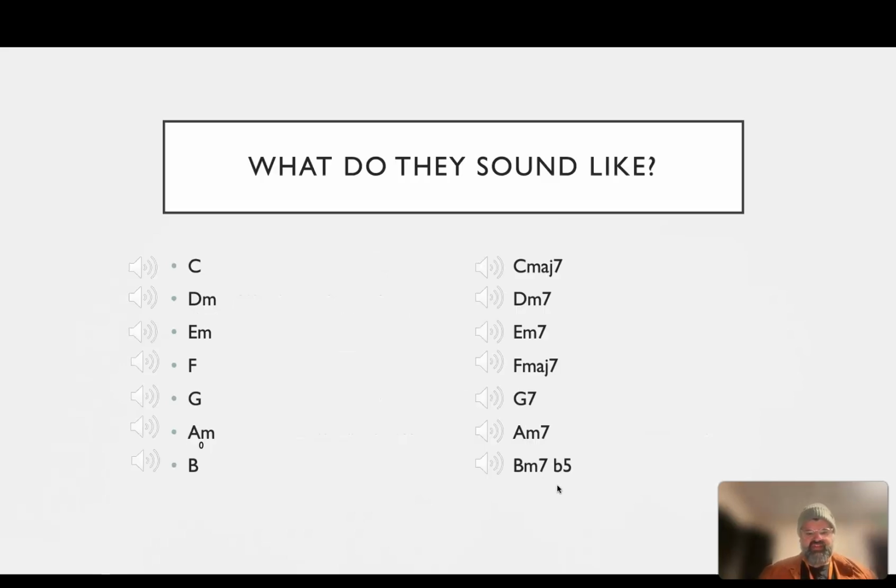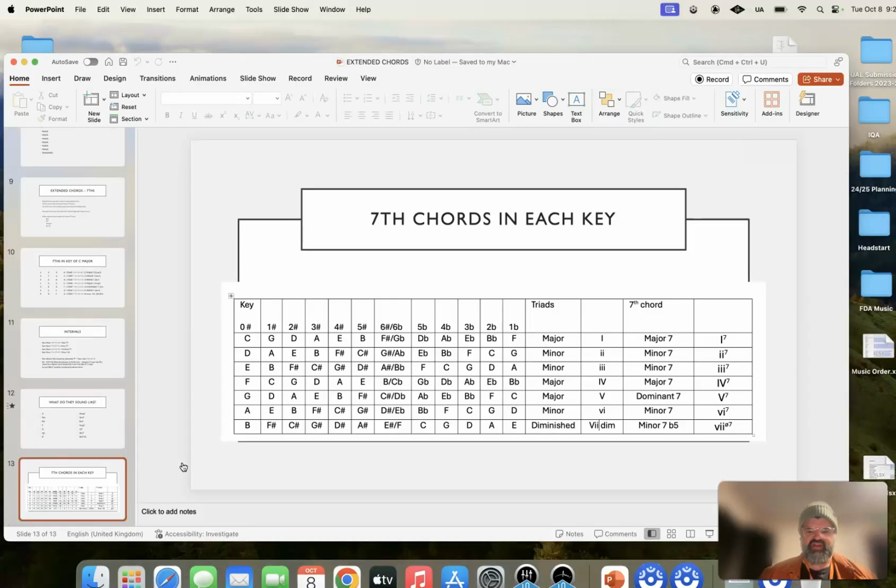Please feel free to take the time to listen to these chords, listen to the C and then the C major 7, followed by the C major 7. So a nice little difference there. You can carry on going through the rest of the sequence. I'm going to skip through all of the sound clips.